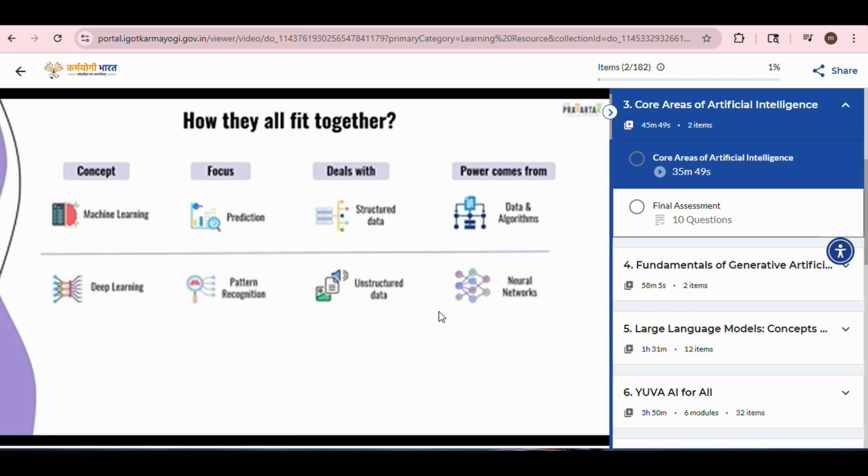Deep learning. This handles pattern recognition in unstructured data. And this whole concept of deep learning is powered by neural networks, artificial neural networks.